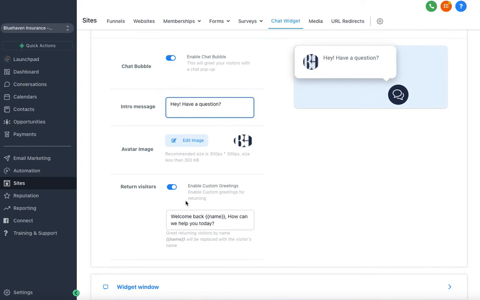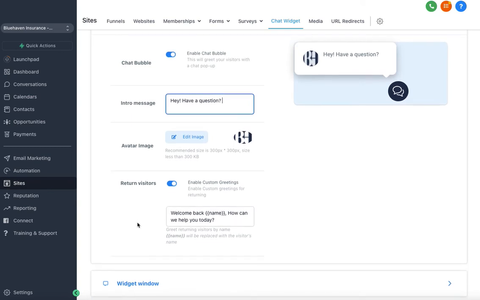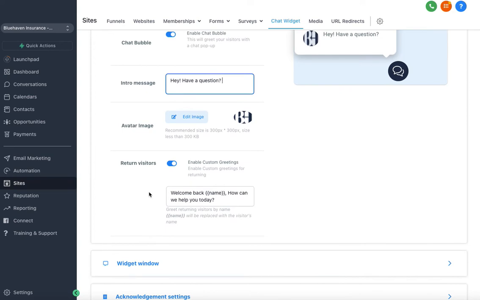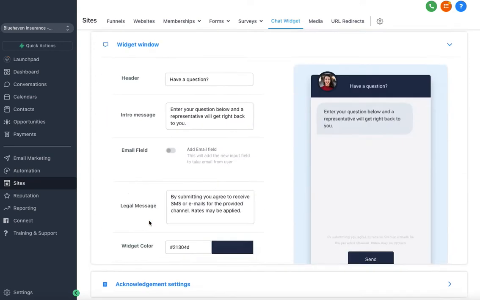Now, next you have return visitors. If someone has actually been to your website before and actually interacted and filled out a form, it's going to be able to know that they've been there in the past. And so it can display a custom message for return visitors. So we have an example here, "Welcome back, name. How can we help you today?" So let's say George goes there 2 weeks ago and then comes back after opting in. It would say, "Welcome back, George. How can we help you today?" So it's really a cool custom greeting that you can offer to just interact deeply on people that have already interacted with your business.